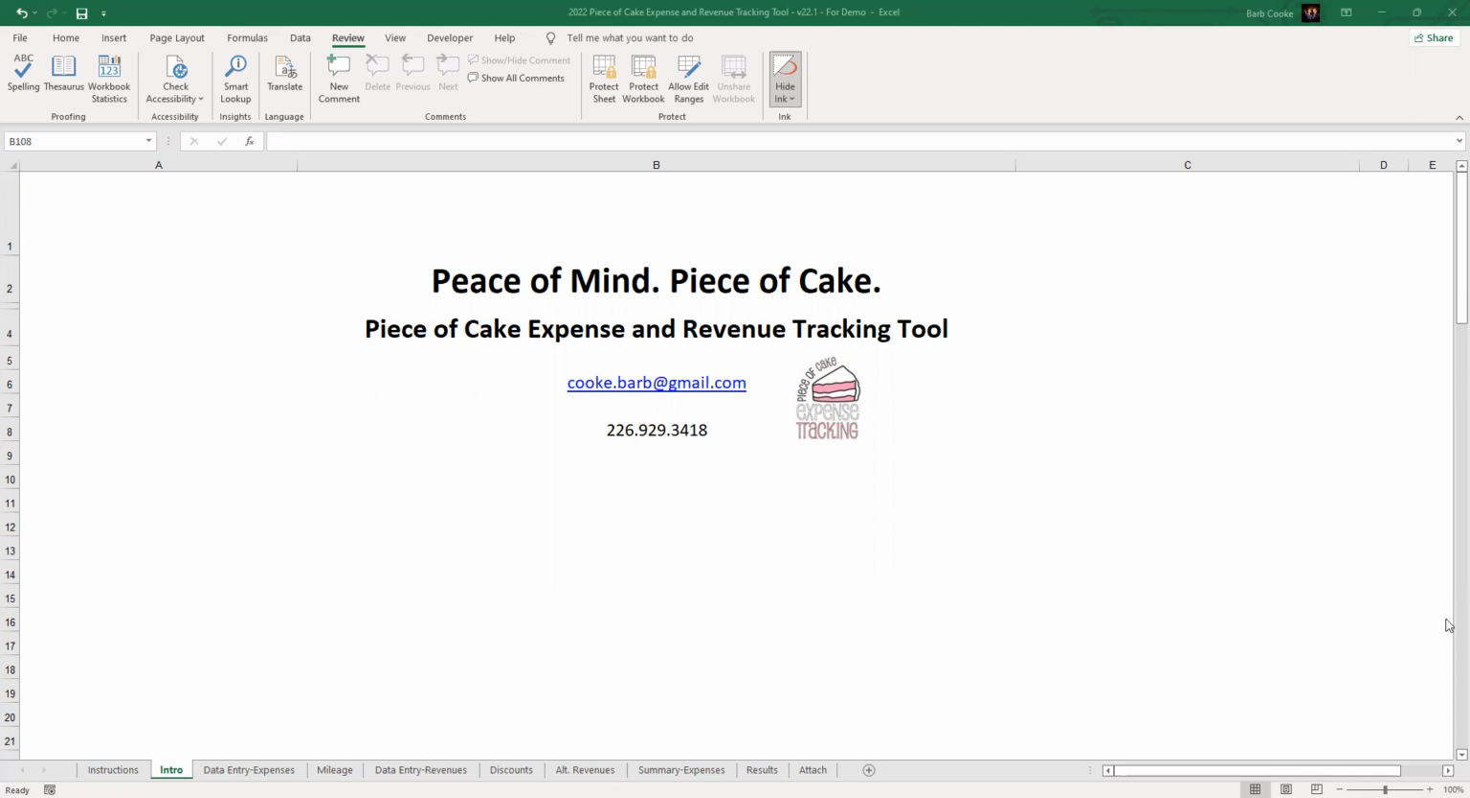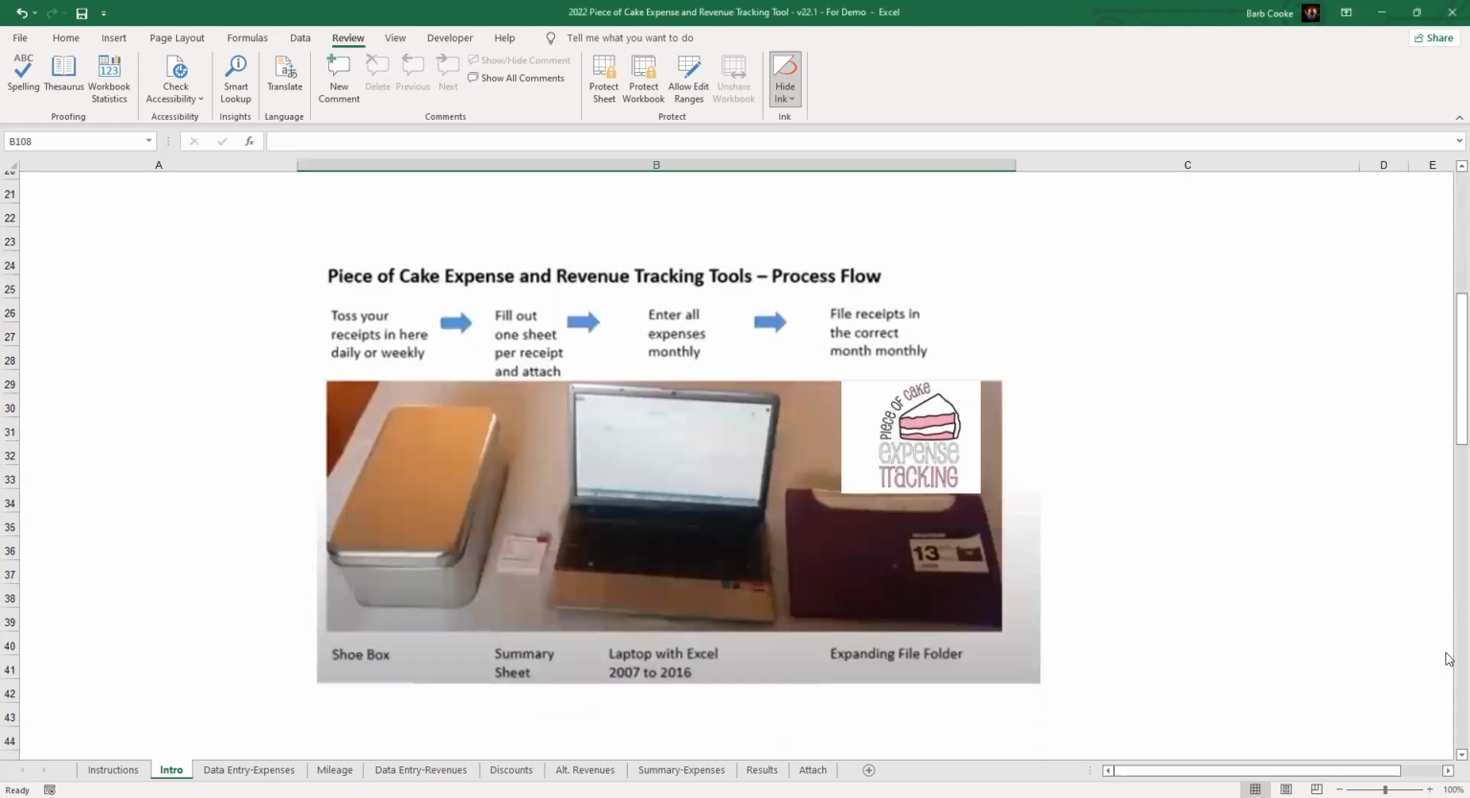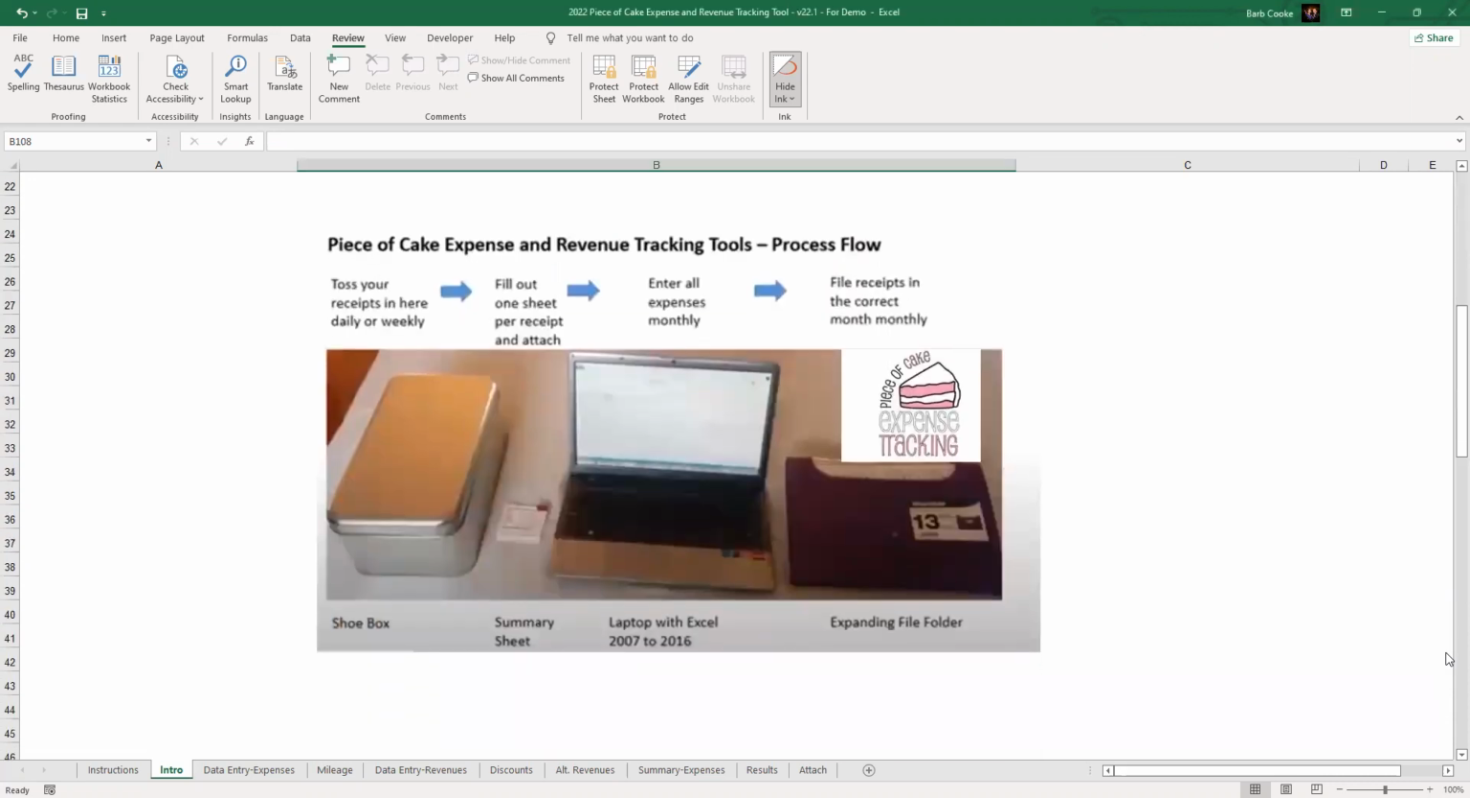I'm just going to leap right into how I use this tool. So I have a process flow that I follow. I have a shoebox that I put my receipts in at the end of each day or whenever I clean out my purse. I have summary sheets that I attach to each receipt. Then I enter them in my computer, and then I put them in my expanding file folder.